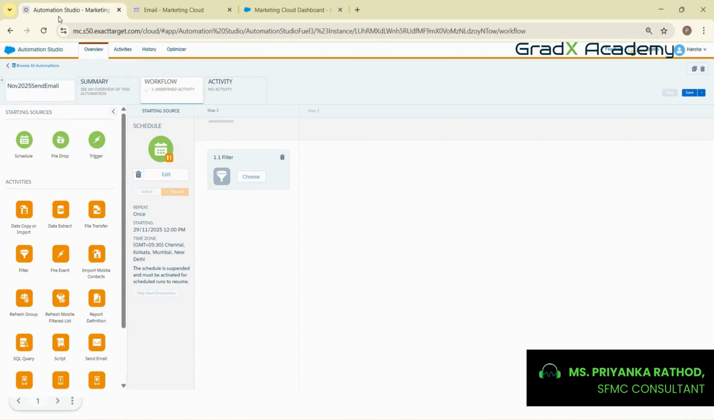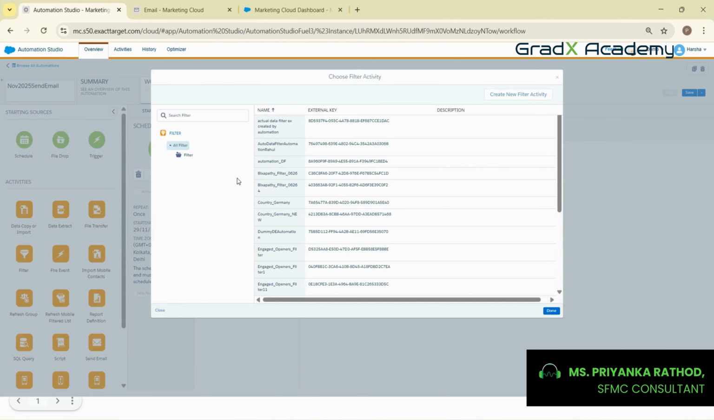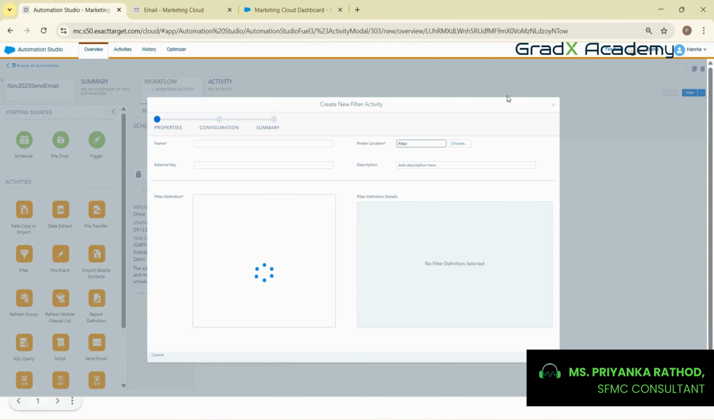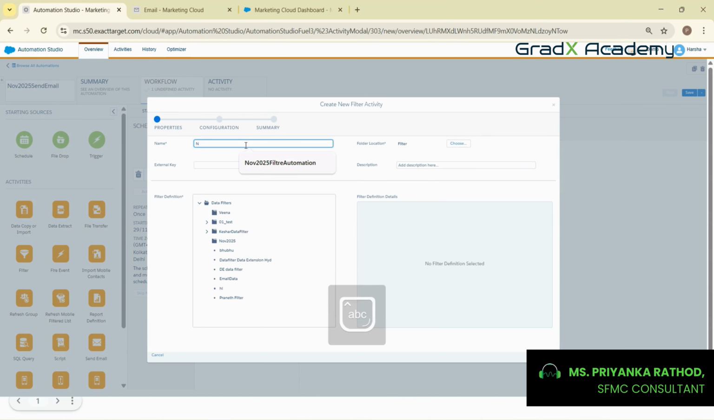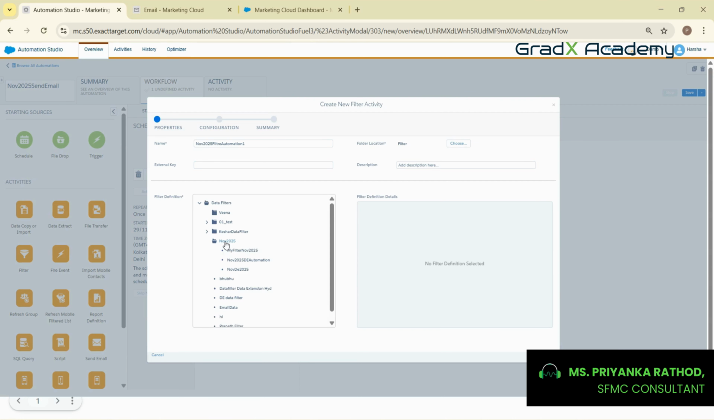Automation Studio will do that for me. How? Here we need to choose and create a new filter activity. We have to give it a name. The external key will auto generate. Here I will select the filter that I have created. So this is my filter which I have created.